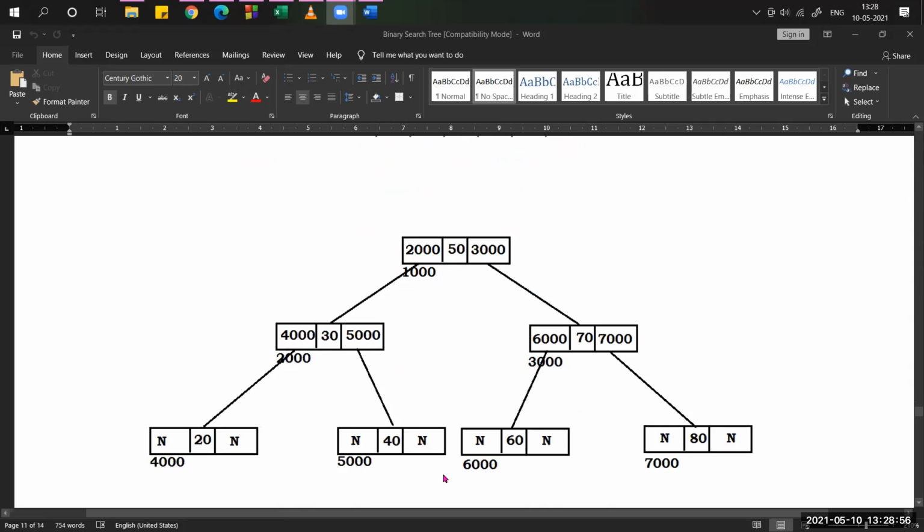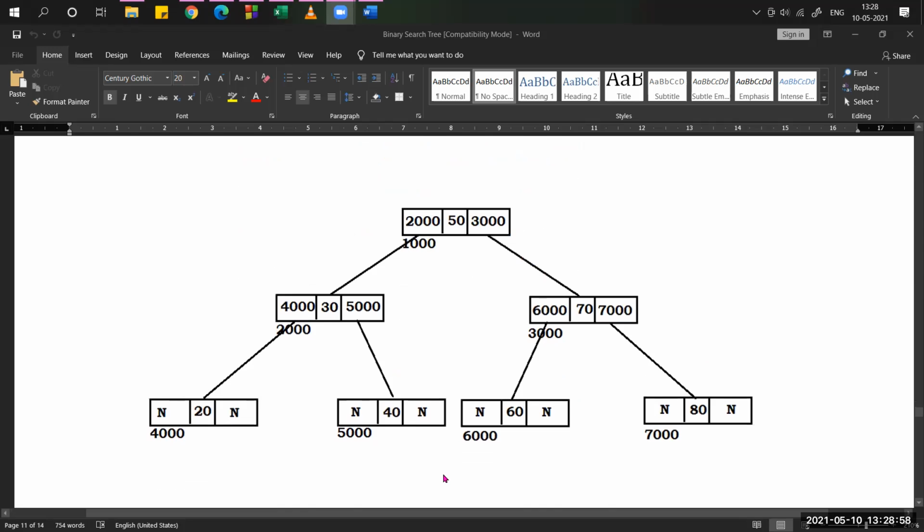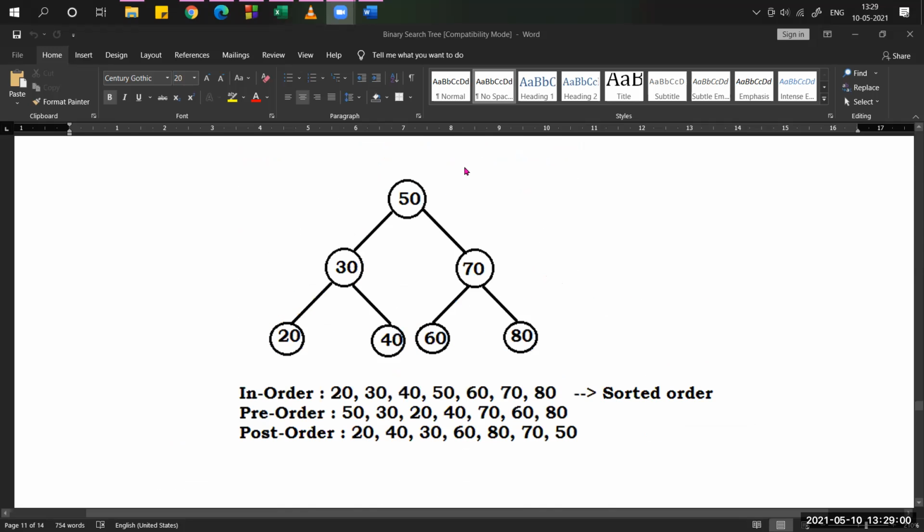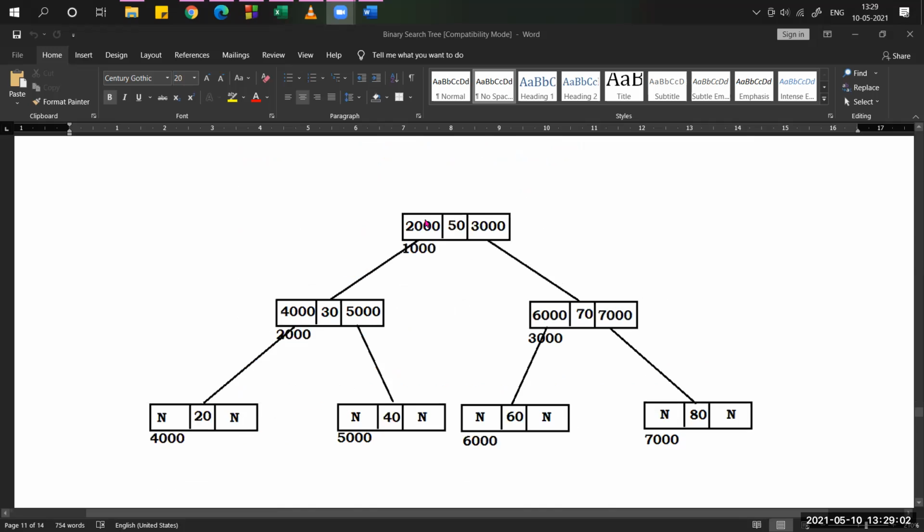Now let's check the memory representation of that. How is the memory representation for the above tree? So 50 is our node. What is the 2000 here? It is the left child, the left node address. Next, the right node address is 3000. That's why we kept it here. In the same way here also, 4000 means the left node address, 5000 means the right node address.